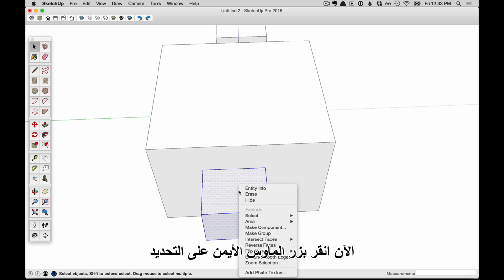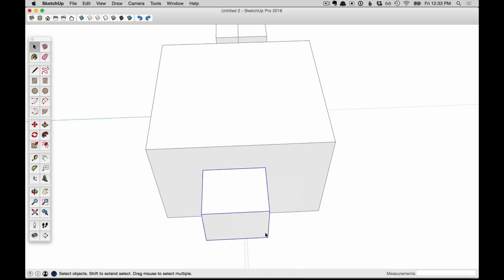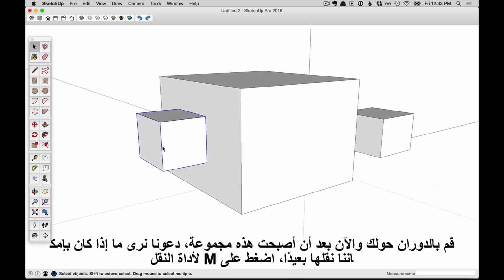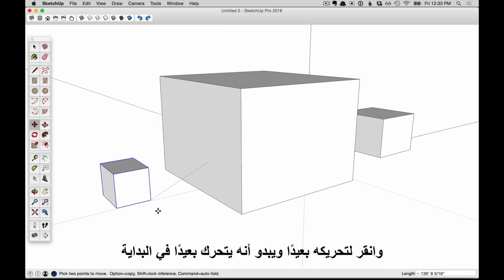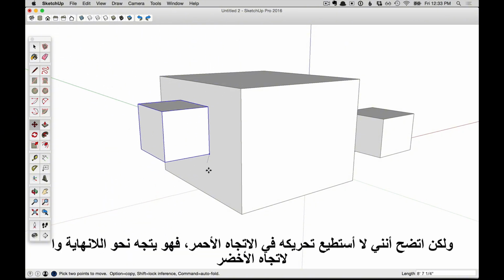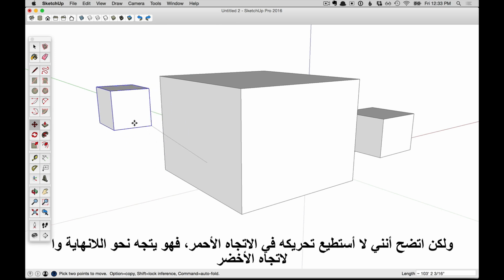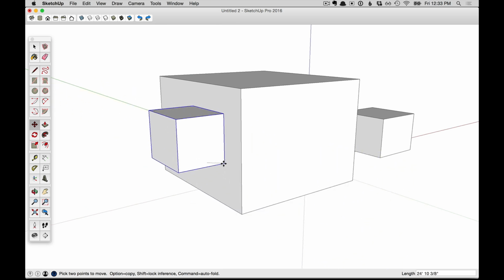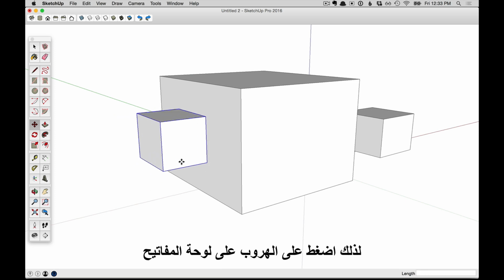Now right click on this selection and pick the option for Make Group. Orbit around, and now that this is a group, let's see if we can move it away. Press M for the Move tool and click to move it away. And it seems like it's moving away at first, but it turns out that I can't move it in the red direction. It's just going off into infinity in the green direction. So hit Escape on your keyboard.